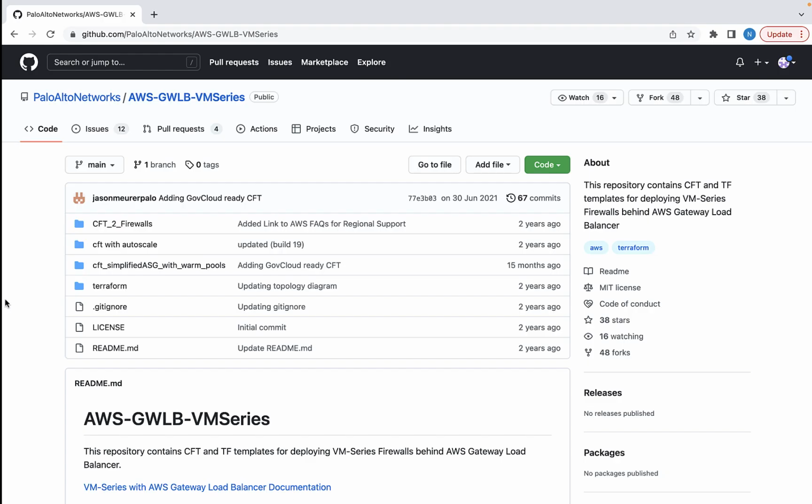To make it easier to deploy the Gateway Load Balancer architecture with VM-Series, we also provide automation with Terraform and CloudFormation template. You can visit our GitHub repository in this location and find our auto-scale CloudFormation template and also the Terraform scripts, which will bring up the centralized security architecture with application VPC, security VPCs, and VM-Series deployed.